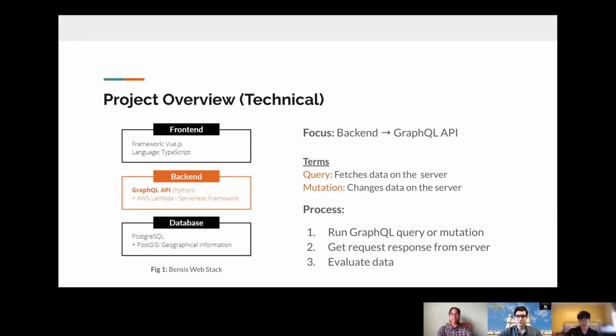Before we move on to the details of our work, we will be giving you a high-level overview of our project. All web applications such as google.com, outlook.com are divided into three parts. The front end, which is what you see, the back end, which processes the website's data, and the database, which stores the website's data. The tools which are used to develop these three parts are jointly referred to as a web stack. The photo on the left shows the web stack for the BENSYS application.